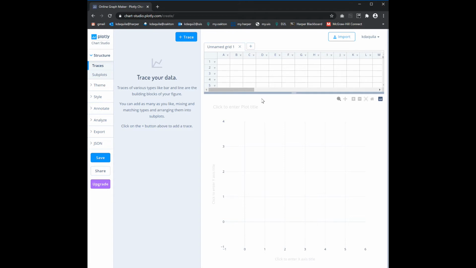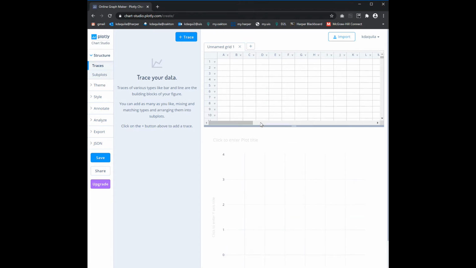So this is the main Plotly window. It has a variety of parts. On the far left, we see a row of tabs: Structure, Theme, Style, Annotate, Analyze, Export, and JSON, as well as the Save button. On the far right, we have the spreadsheet, which allows us to enter our data values, and in the bottom right, we of course have the large plot area.